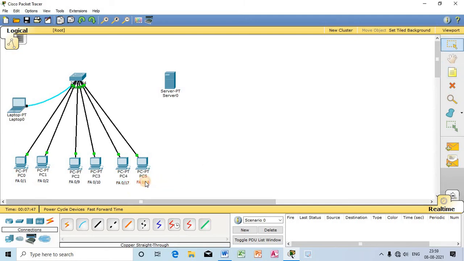I have used the place note to write down the port numbers where I have connected each system, so that it will be easy for us to remember while we are configuring. Okay, so now let us connect this DHCP server with the switch.